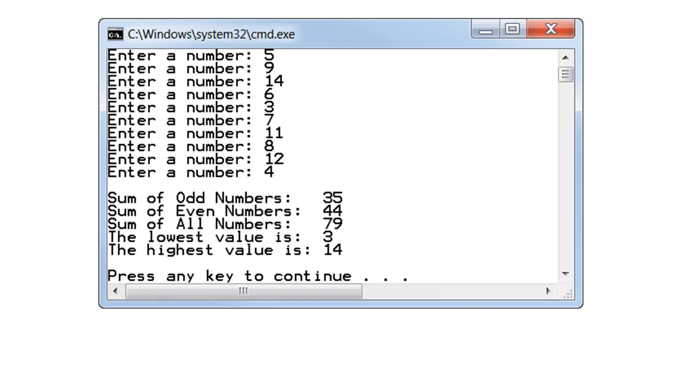Here is a sample run of the program. 10 different numbers are input. At the bottom, the program displays the sum of odd numbers, the sum of even numbers, the sum of all numbers, the lowest value, and the highest value. You do not need to use the set of numbers that I chose.